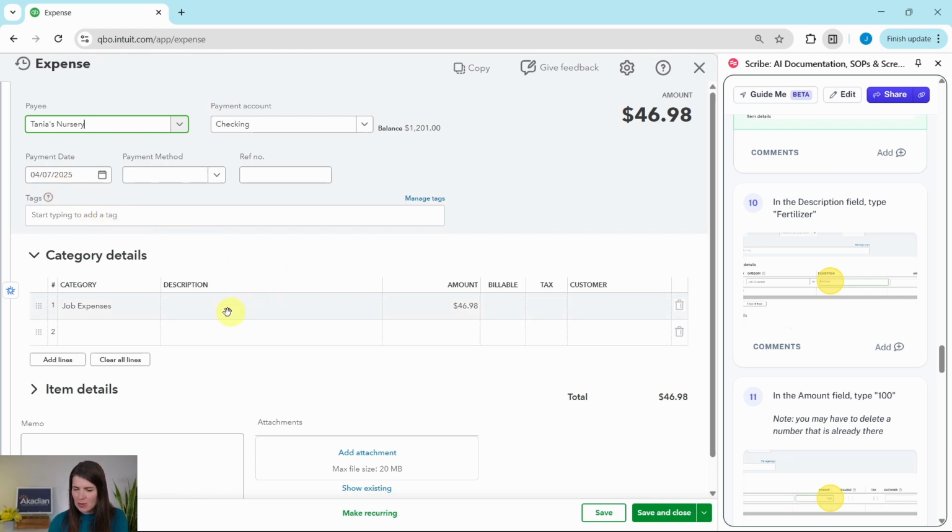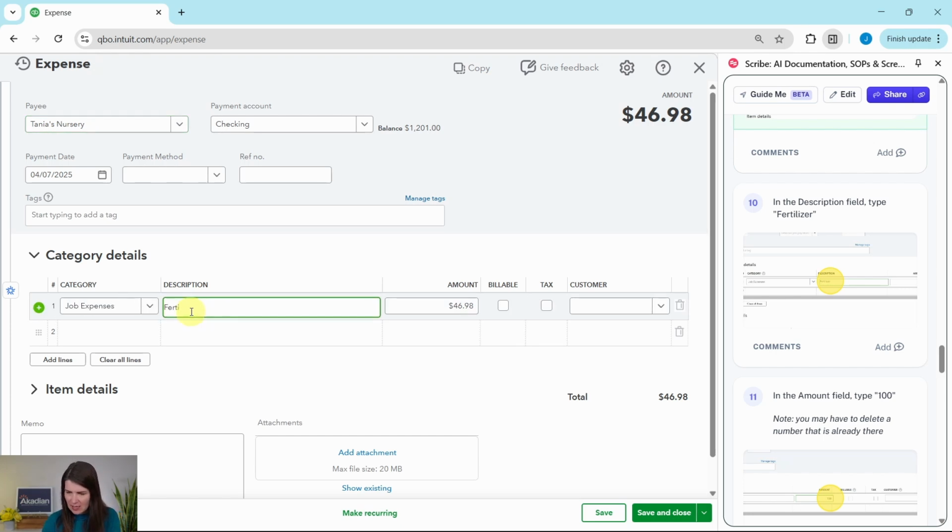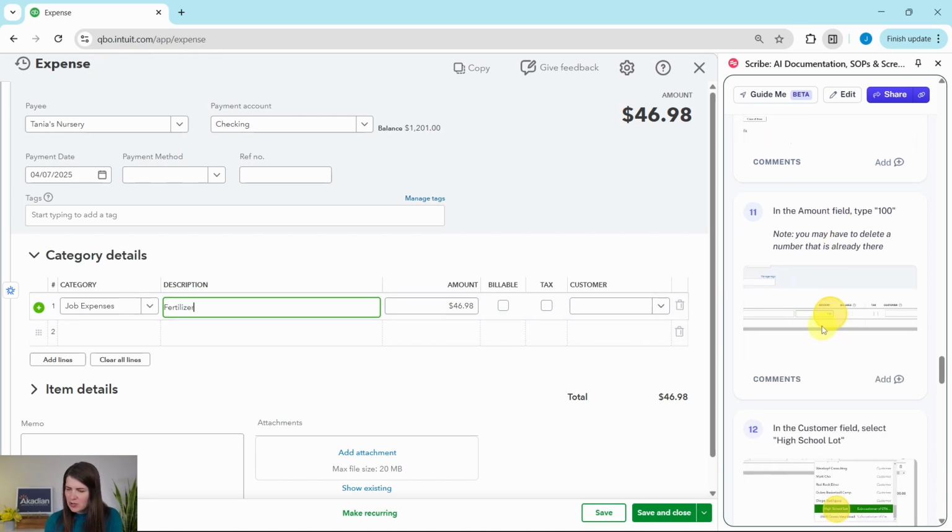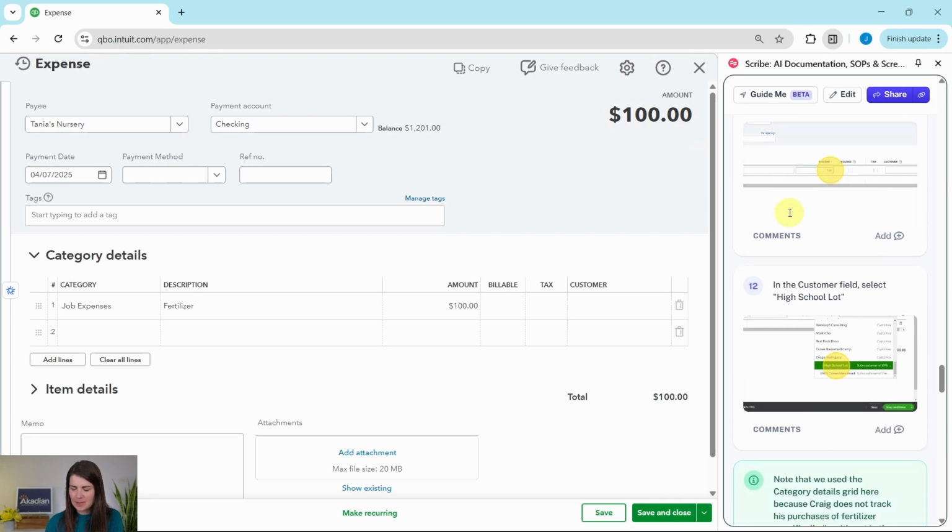In the description field, we want to type fertilizer. So click into it and go ahead and type it. And then in the amount field, we want to type $100. Now, currently there is this amount that is showing up here. This is because it is pre-filling due to a setting that is currently turned on in the account and settings. So we can go ahead and override it, not a problem. Click into it, type 100, and you'll notice once you click out of it that it will update here.